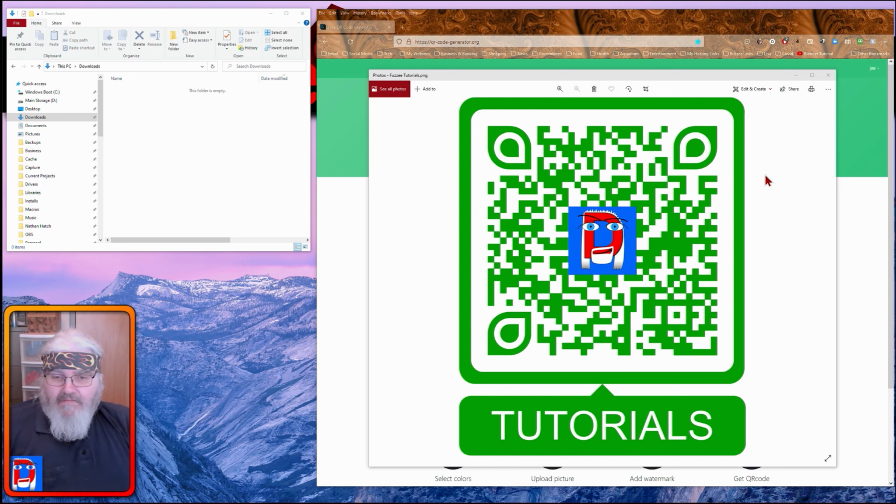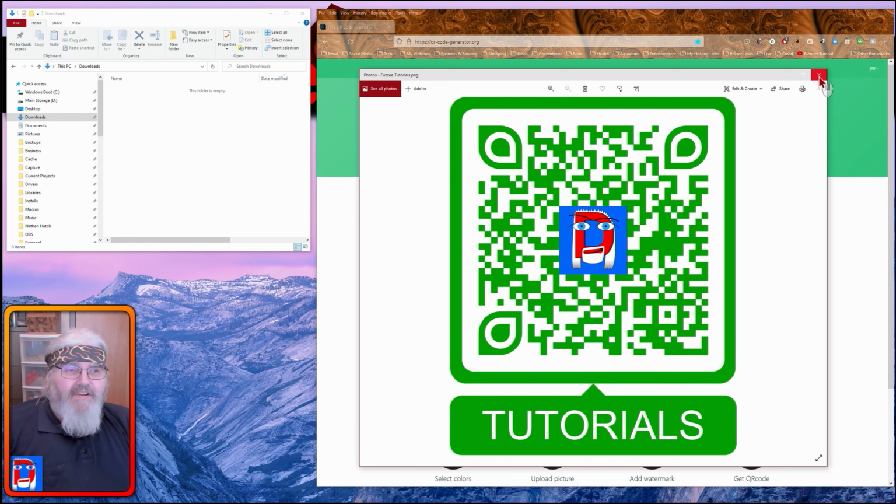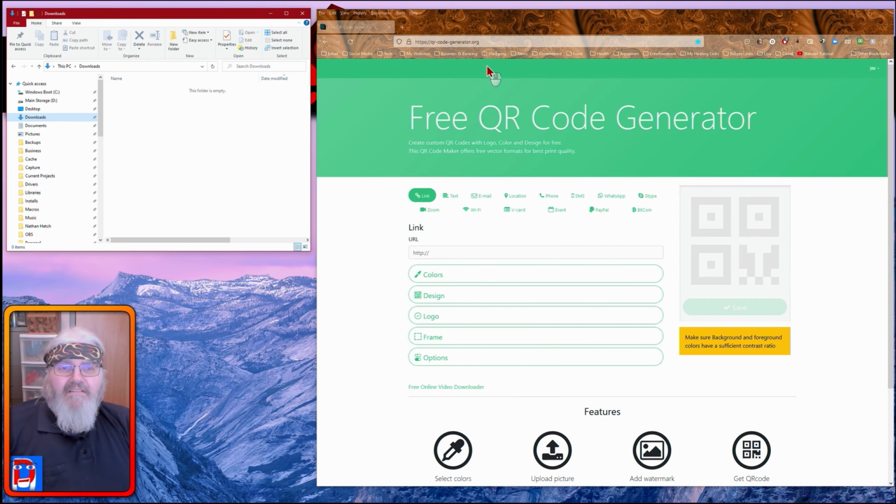Or if you've got a smartphone with a camera, most camera apps will automatically recognize a QR code and allow you to follow the link. Okay, let's get started here. So I found this website.